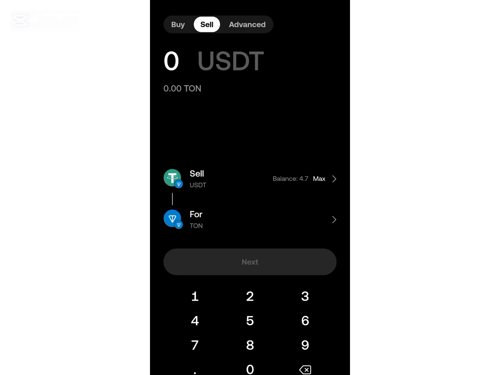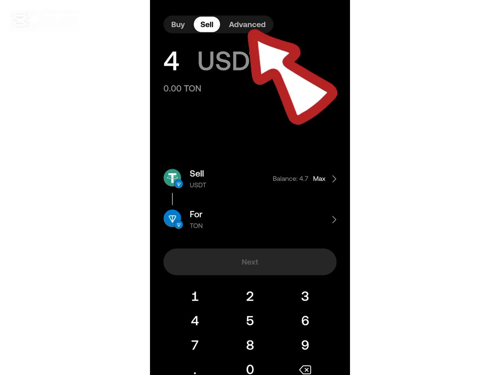As you can see, the total amount I have is 4.7 USDT, which I can convert to TON. If I want to do that, I can click on here, then enter the amount of TON I want to convert. So let's assume that I'm converting 4 USDT to TON. But the problem with this method is that it doesn't really work most of the time because of the fee. It's not really updated.